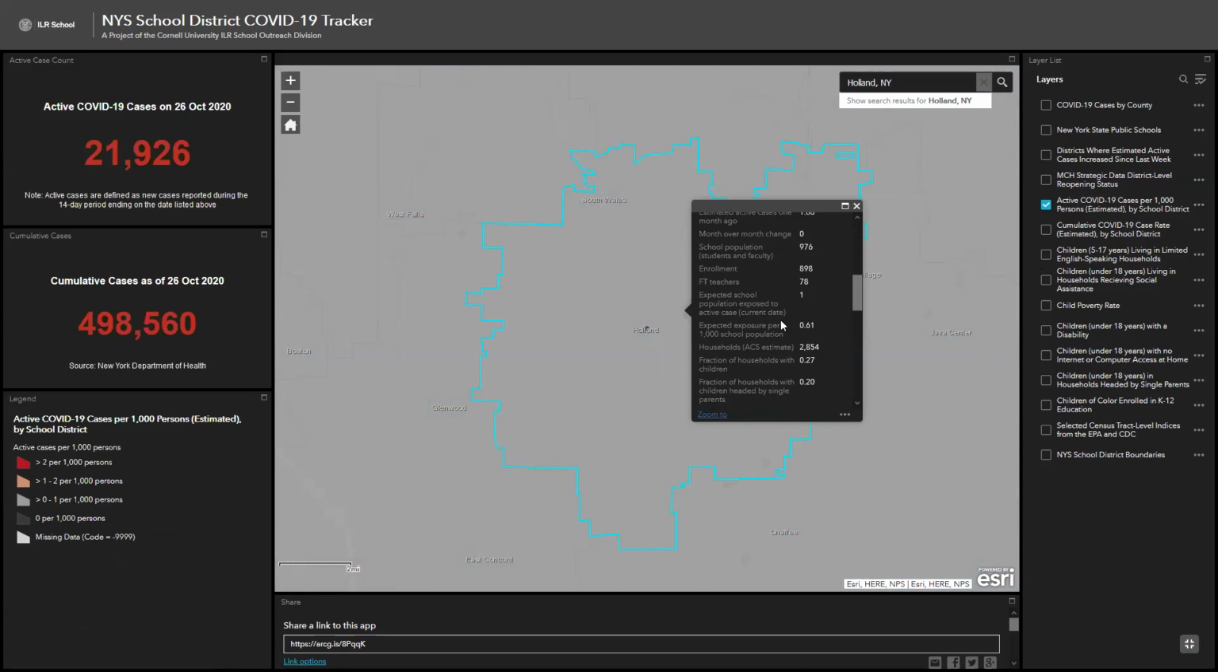So we focus in on specific subpopulations of children living in limited English-speaking households, children living in households receiving social assistance, children of color attending public schools inside of each district. And so this is the layer, this active case layer, that gives you all of that information in one fell swoop. Now, because that is a lot of information to synthesize at once, we have broken out selected indicators just to be visualized one by one so that you don't need to consume all of this information at once.